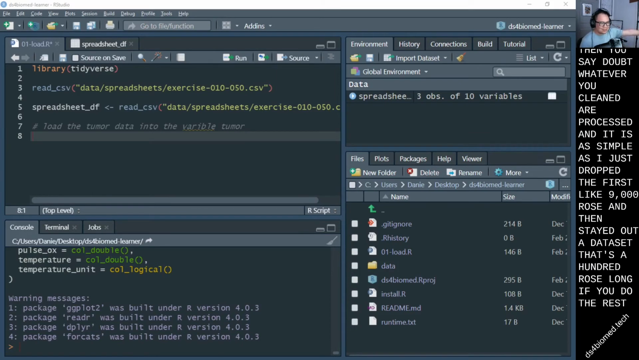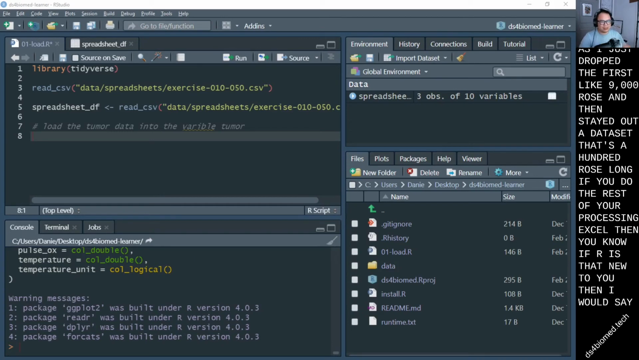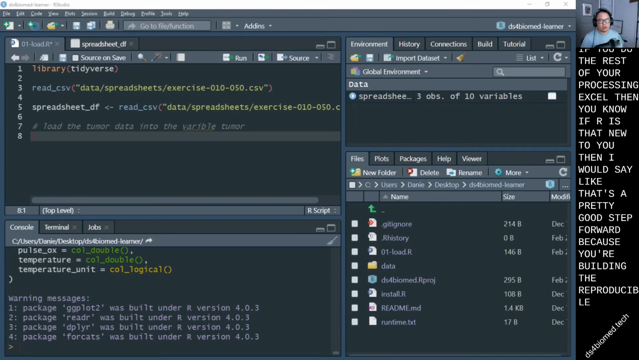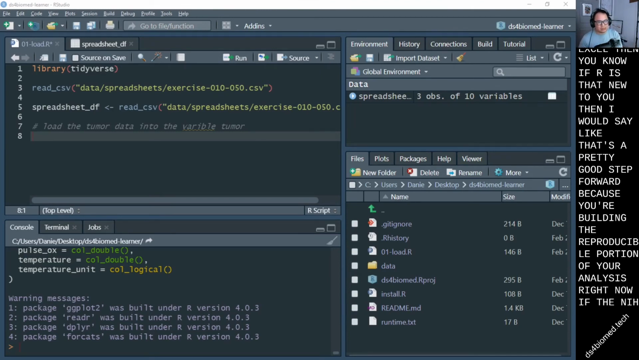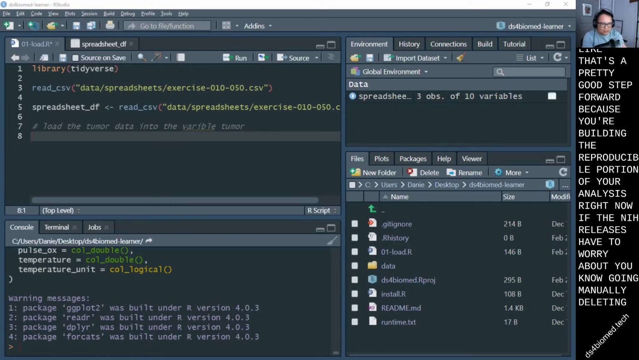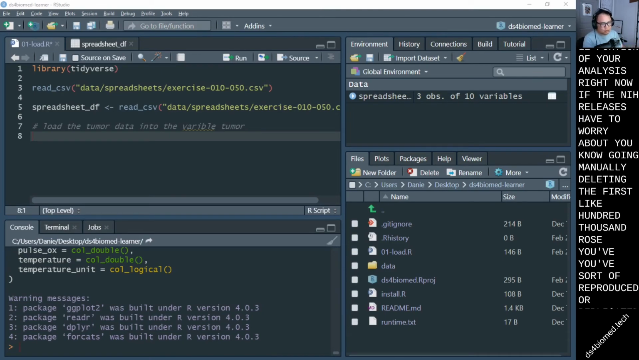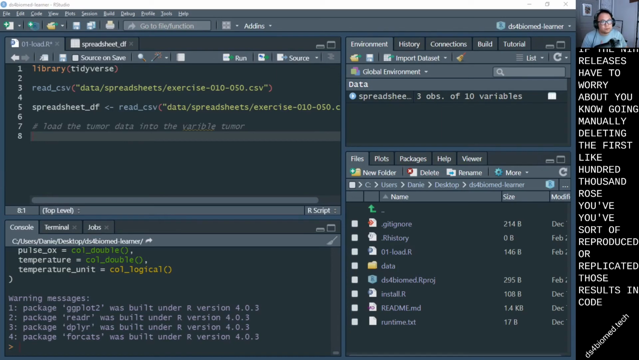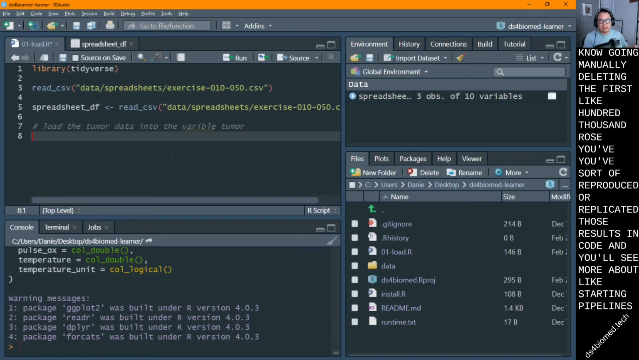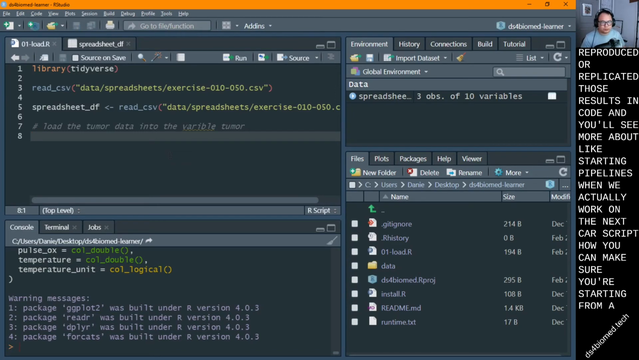And if you do the rest of your process in Excel, then, you know, if R is that new to you, then I would say that's a pretty good step forward, because you're building the reproducible portion of your analysis, right? Now, if the NIH releases a new data set, you don't have to worry about manually deleting the first 100,000 rows. You've sort of reproduced or replicated those results in code. And you'll see more about starting pipelines when we actually work on the next R script, how you can make sure you're starting from a clean slate.